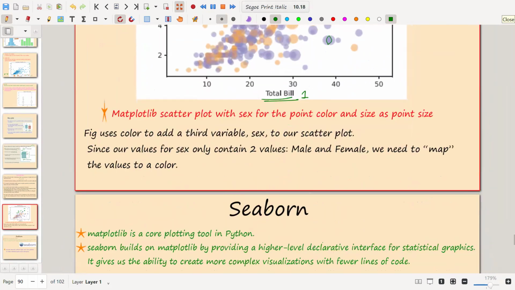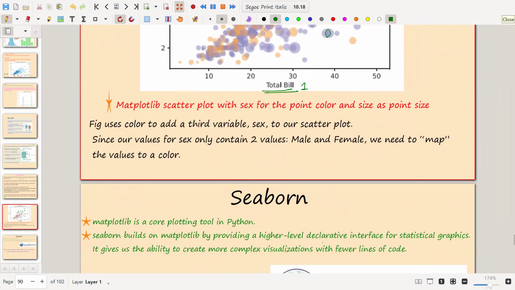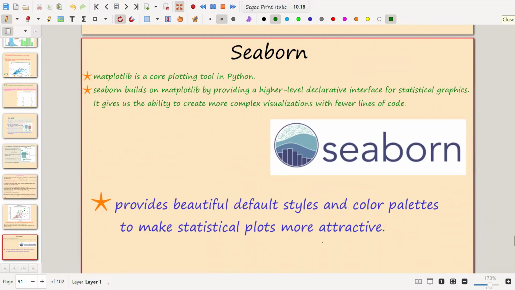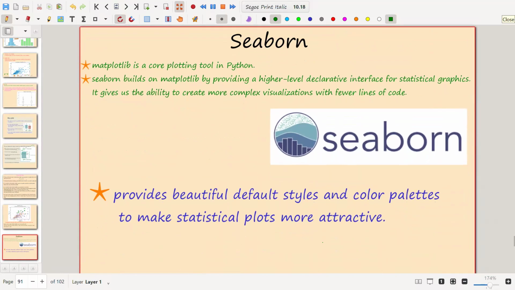Fine. Okay. So anyway, this is Seaborn. We have already used Seaborn. At that time, I could have introduced it. However, matplotlib is the core plotting tool in Python, and Seaborn builds on matplotlib. The Seaborn library builds on matplotlib by providing a higher level interface to it, and you will get very nice complex visualizations and interactive visualizations.